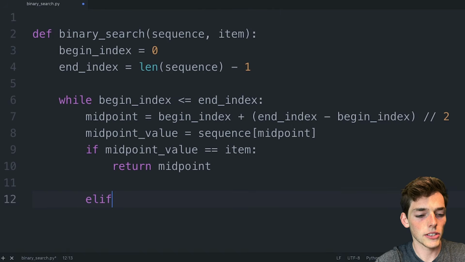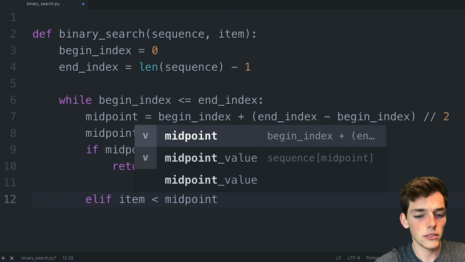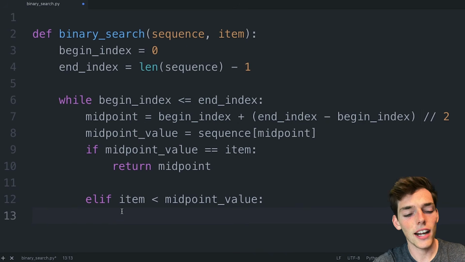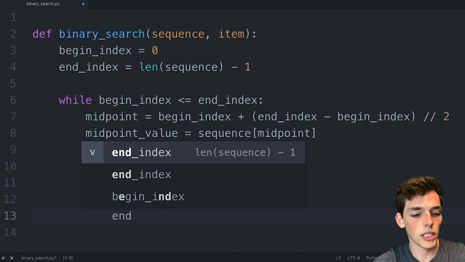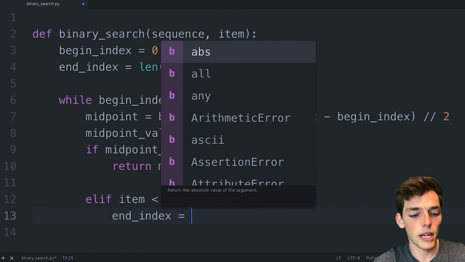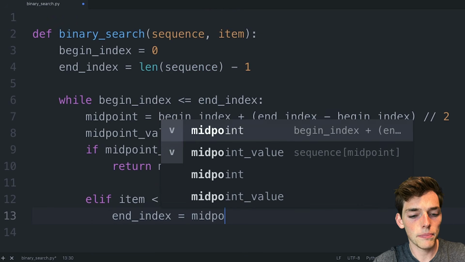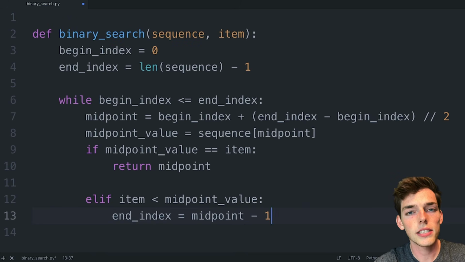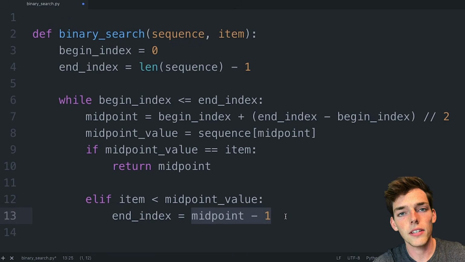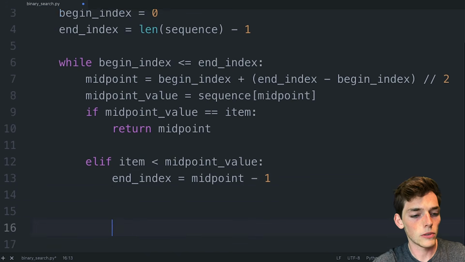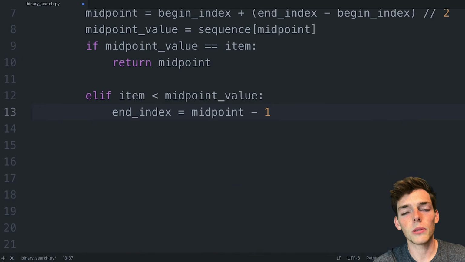Now we'll say another condition. We'll say else if the item's value is lower than the midpoint value. So this is saying that the item we're looking for would be to the left of this value if it were in our sequence. So that means we can change our ending position. So we'll say end index will now be equal to the midpoint minus 1. So this is saying that the ending position would now be the element directly to the left of the midpoint. I'll move this up.